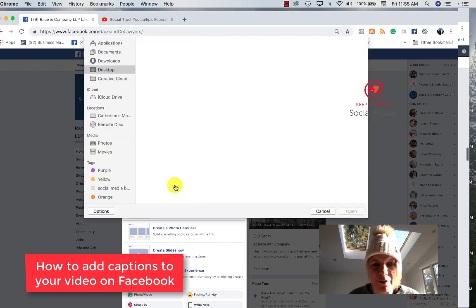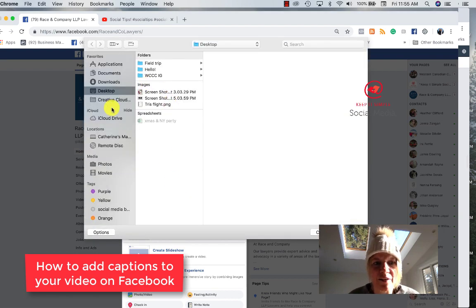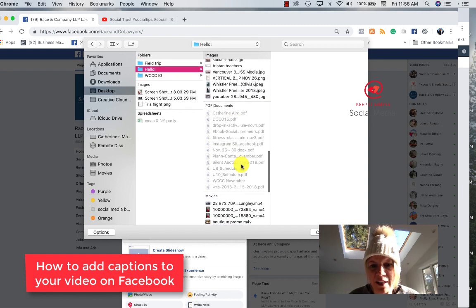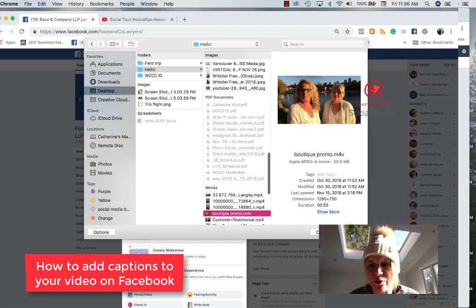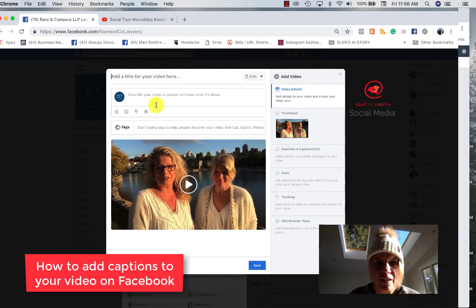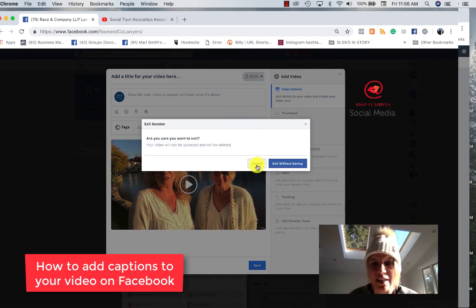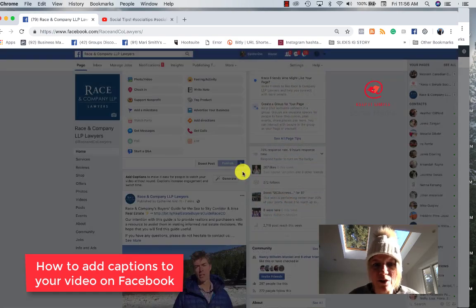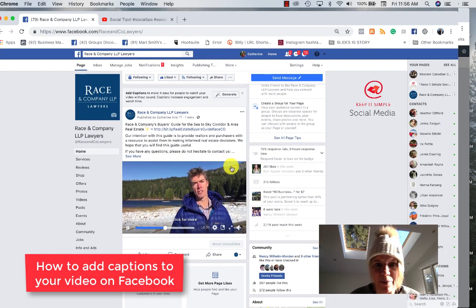You upload your video here, you choose a video, and then you upload it to your page, and it's going to give you a whole bunch of options to enter a title, a description, and here you'll see subtitles and captions. So you can add captions right when you first add your video, but in this case, I'm going to use a video that I already have on my page.